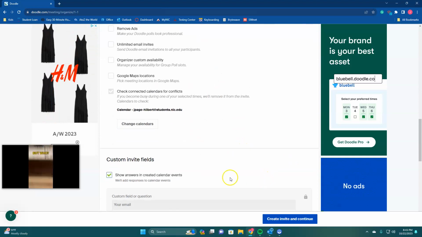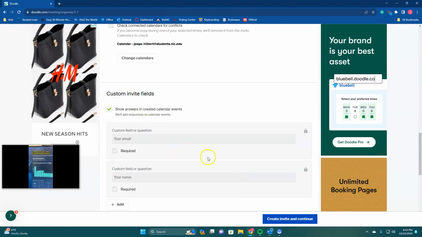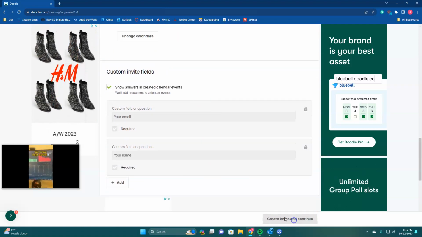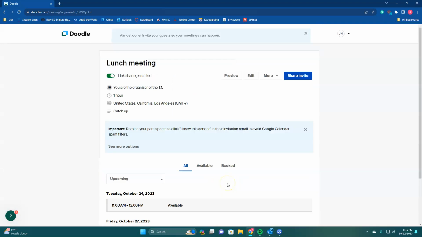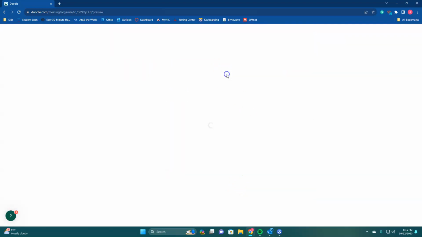Again, you still have the pro ones. It's already linked to my calendar, and I'll show you how to do that. And I'll get into these custom fields. You do have custom questions if you'd like. So we're going to create an invite. I could put, where would you like to, as one of those questions, and don't require it, and they can give that input. This is what's available.